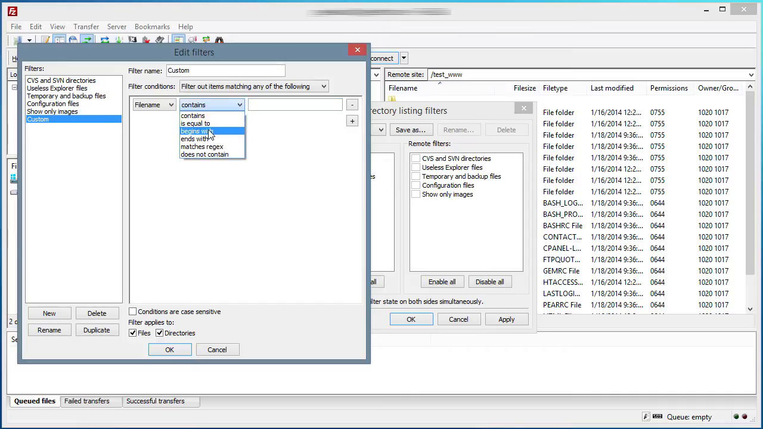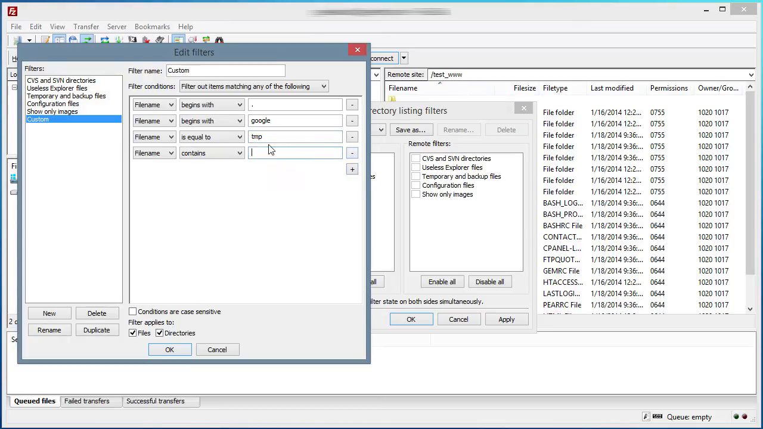So a file name begins with a period. So these are usually configuration files. If file name begins with Google, these are the Google Webmaster Tools authorization files. If file name is equal to temp, you don't need your temporary directory usually. File name is equal to bin, and then you just keep adding folders and files that you don't want to hide using these conditions.